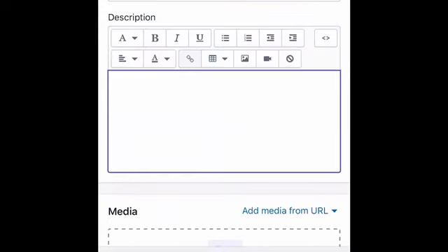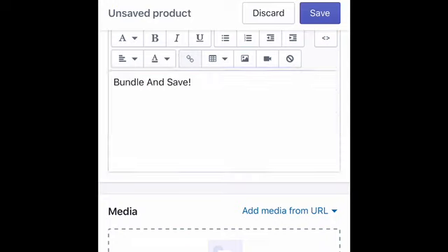Now, if you wanted to have your bundle deals include closures as well, you can do bundle deals and closures, whatever you want to do, or a bundle deal including closures or something along those lines. In the description, you can choose what you want to put as well. So I'm going to put bundle deals. You can also switch it up and say bundle and save. I mean, you can do whatever you want.